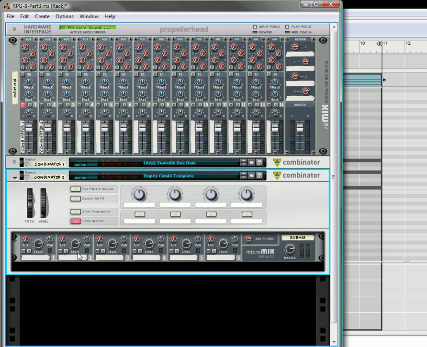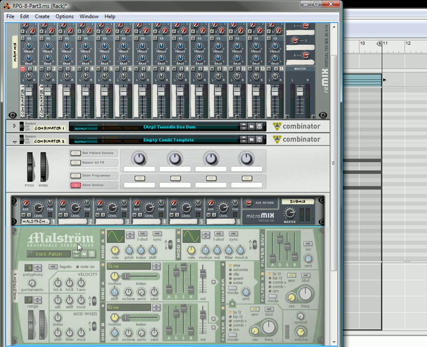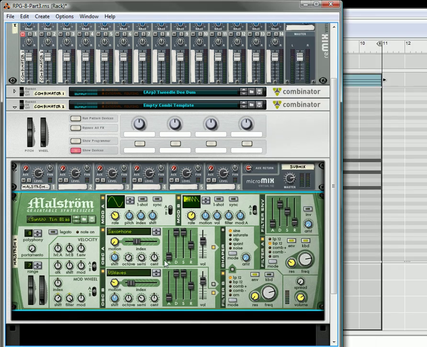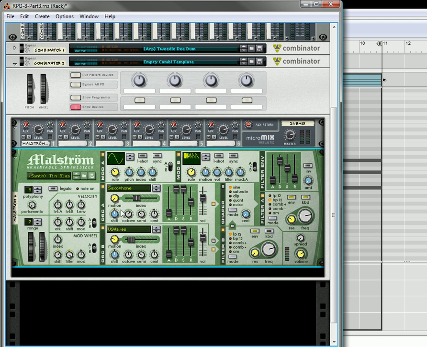my empty Combinator template. It has just a Line 6:2 mixer. Underneath that mixer, I'm going to create a Maelstrom, and I'm going to load up my Tin Blast patch. You can use pretty much any sound that you want to come up with. This is just my own sound just to get something started. It doesn't use shift, so just keep that neutral for now.